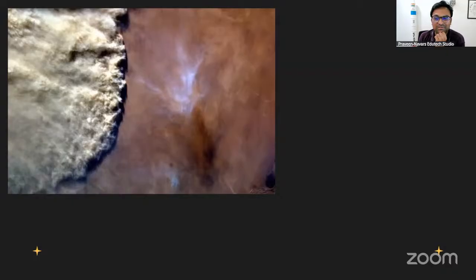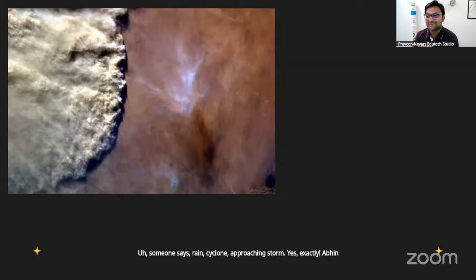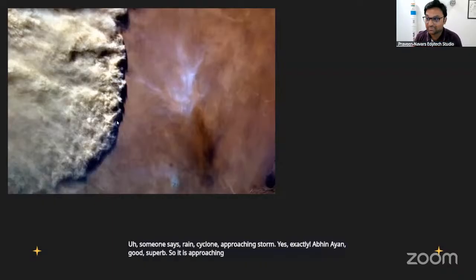What is happening in this image? Can you guess? Cyclone. Okay. Someone says rain, cyclone, approaching storm. Yes, exactly. Abhinaya, good, superb. So it is an approaching storm, okay, in a desert, right?